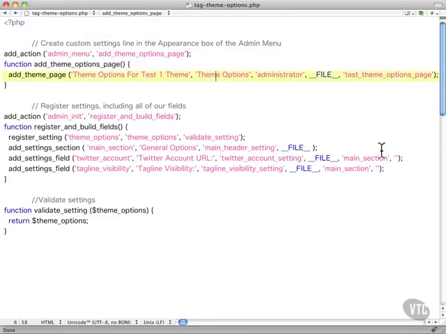First thing we do, we're adding on here to our register and build fields function. And we do another add settings field. The ID for it will be Tagline Visibility. I always use something very, very easy to remember what this is for. Here's what it's going to say in the actual HTML, the title for it. This is where we actually build the HTML for the field. We have to reference the page as always, and remember, you've got to tell it what section it's going to be in. Even if you only have one section, you have to tell it which section to be in.